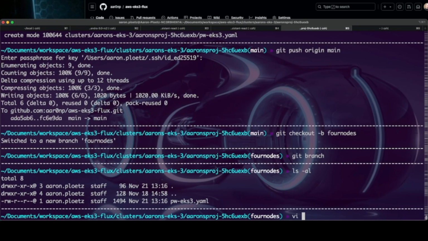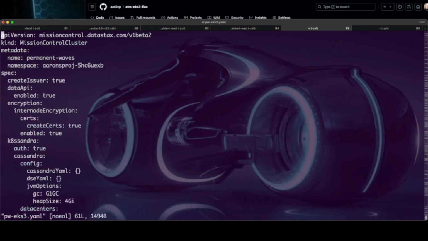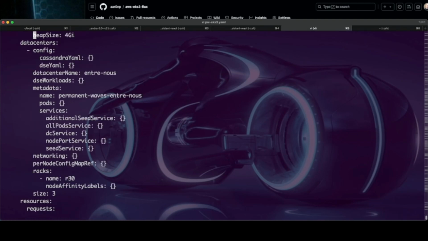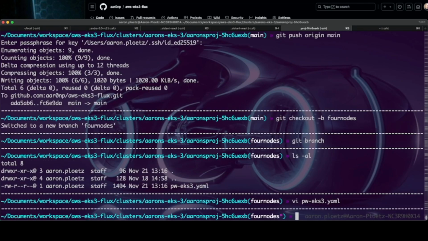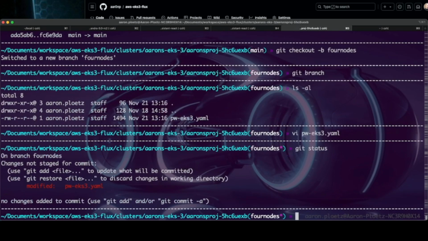All right, let's go ahead and do a VI on our YAML file here. Let's go ahead and page down to our Entrenu data center. And you'll notice we have a cluster size or a data center size of 3 nodes. Well, I'm going to update that to 4 nodes, just like that. And then we'll do a write quit. And then we can do a git status.